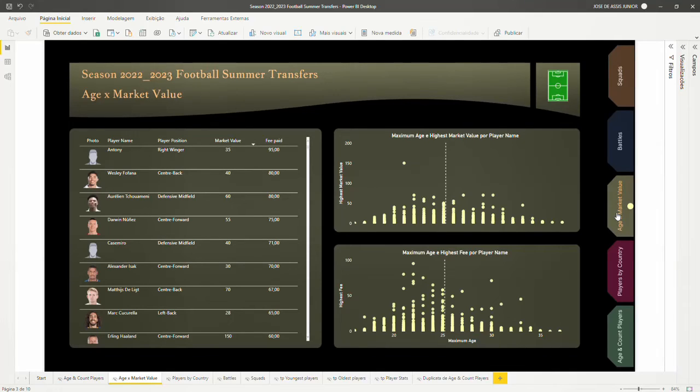On the left table, we see the players ordered by transfer fee, from largest to smallest. On the right, there are 2 scatter plots, where I crossed the age and market value data, and below, the transfer fee data. In these 2 scatter plots, there are custom tooltips too.